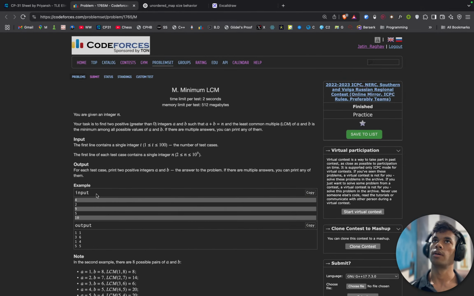Minimum LCM. Okay, how can I do that? What can be the minimum LCM? If I try to find primes, then it is a mess. Can the minimum LCM be lower than n? If the bigger number is a direct multiple of the smaller number, then the bigger number is the answer. Yeah, it can be.